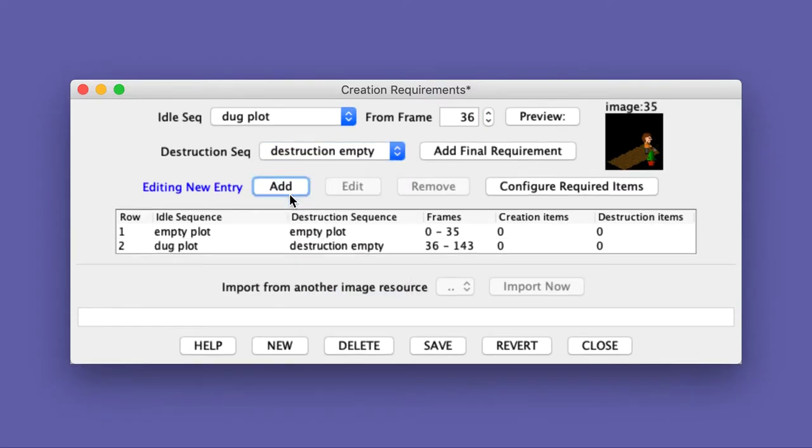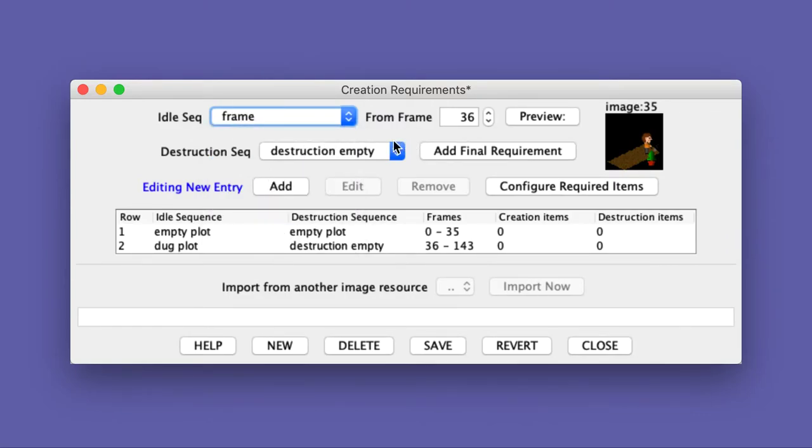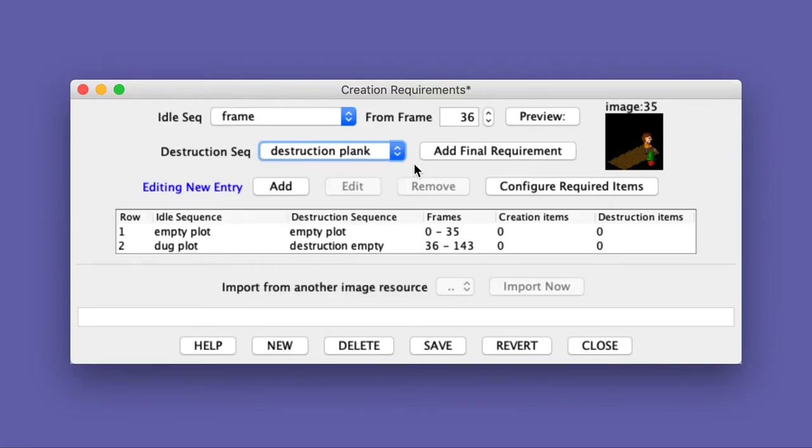Next we have when the builder has finished building the frame and needs the second plank. So let's select frame from the idle sequence. This time we want destruction plank, as we will be returning a plank if the building is destroyed at this stage. The building resumes from frame 86. Let's add this as well.